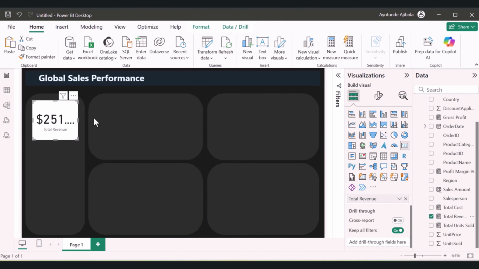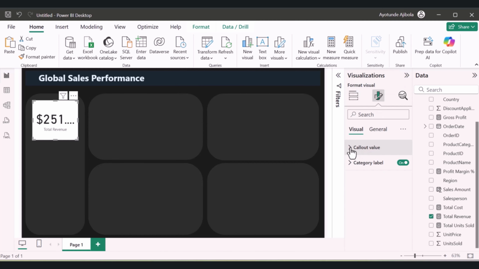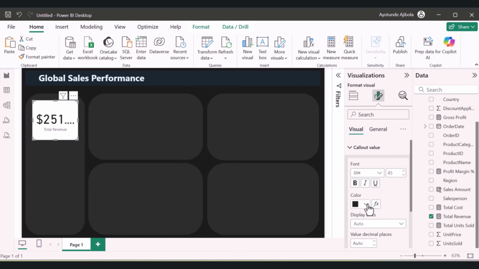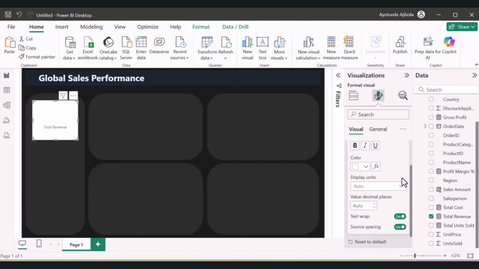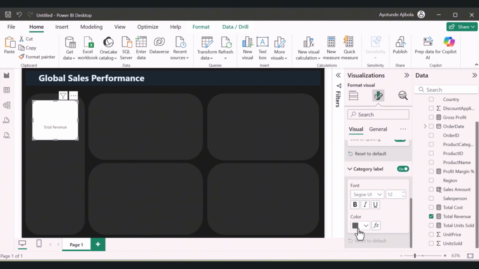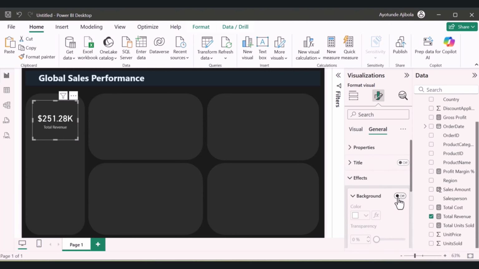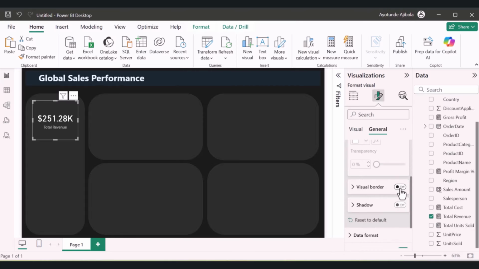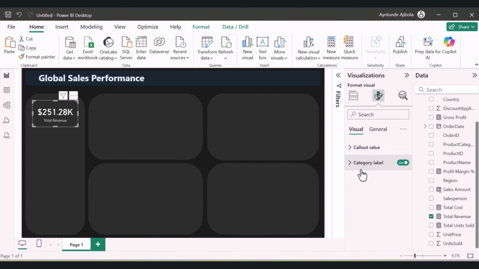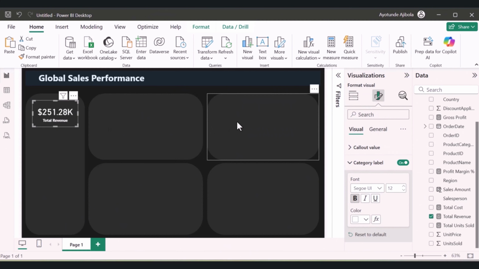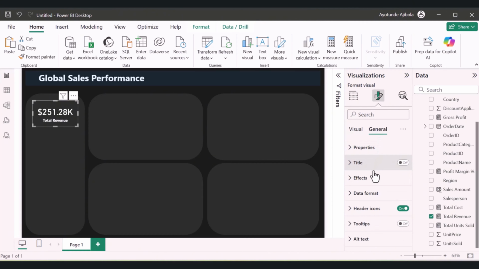Now let's format it. Under callout value, set the color to white and text size to about 30. Under category label, we're going to set the color to a lighter gray. Under the general tab, effect, turn off the background. Leave the visual border turned off. Let's make sure the category label is made bold, like so. And let's see what it looks like if we actually make the text white. Yeah, let's leave it as white.